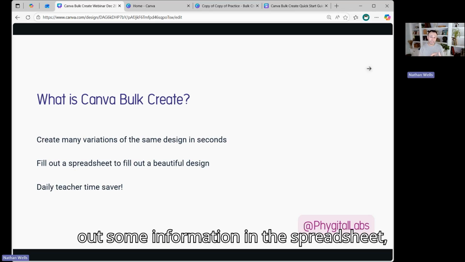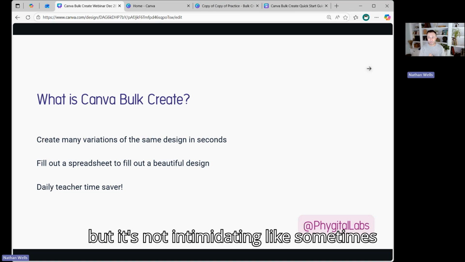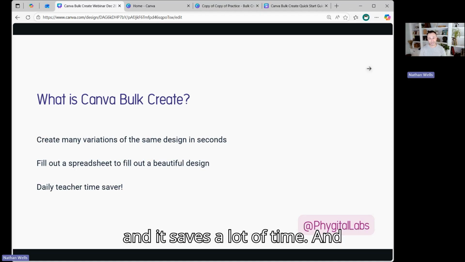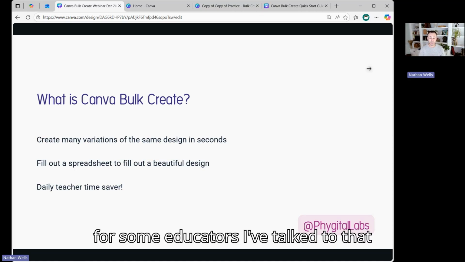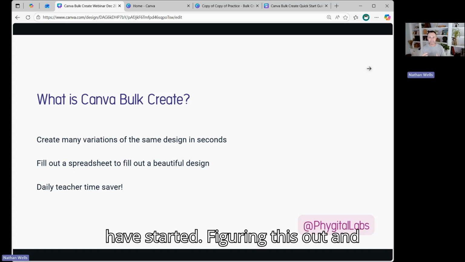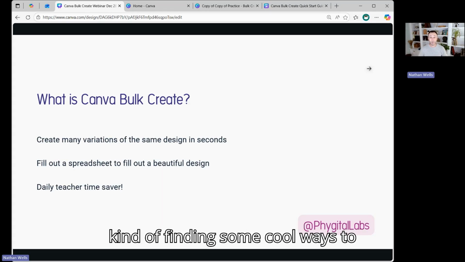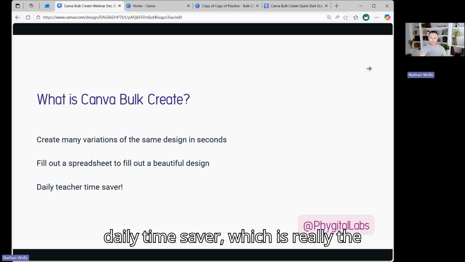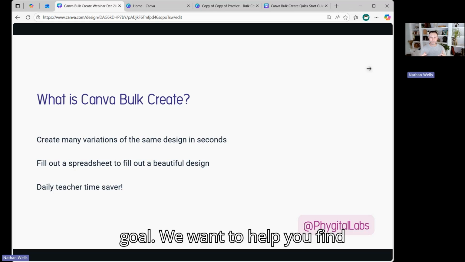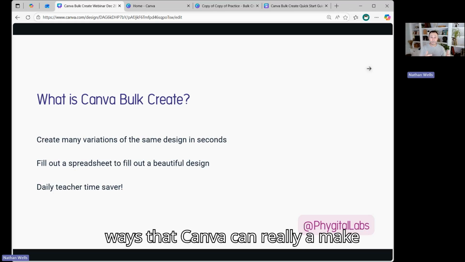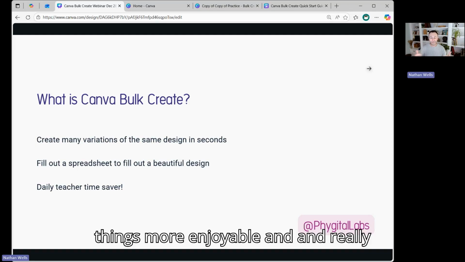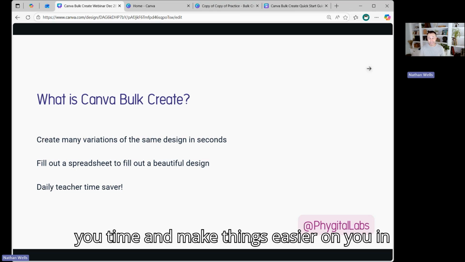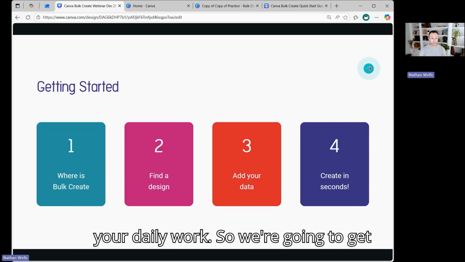So we're going to do that through filling out some information in a spreadsheet, but it's not intimidating, like sometimes spreadsheets can be. And it's super easy and it saves a lot of time. And for some educators I've talked to that have started figuring this out and kind of finding some cool ways to use this, it's become a weekly, sometimes daily time saver, which is really the goal. We want to help you find ways that Canva can really make things more enjoyable and really elevate your lessons, but then also save you time and make things easier on you in your daily work.